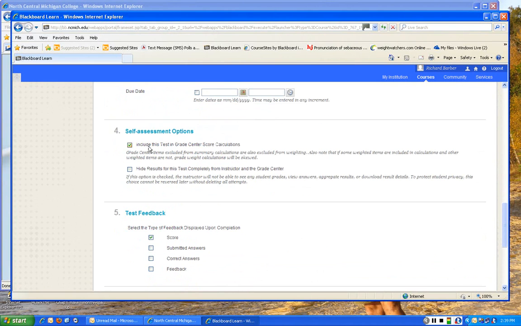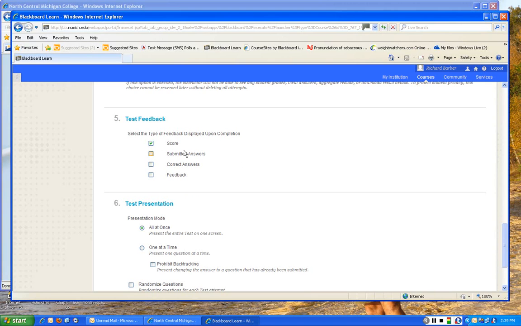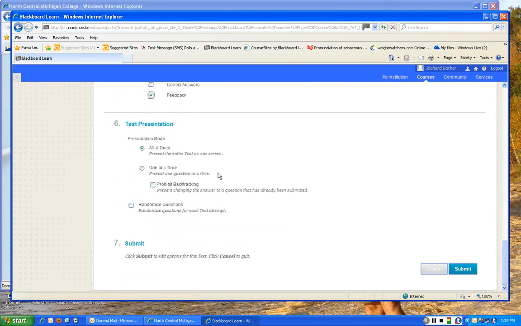Here, if you include this test in the Grade Center score calculations, it'll automatically create a column in your grade book and post the grades right in there. You can decide how you want the feedback presented to the students. Do you want them just to get a score? Do you want them to see the submitted answers, correct answers, or feedback? And again, I've got some feedback stuff in there, so I might click on feedback. Then I can decide, do I want my students to see all the questions at one time? Do I want them to see them just one at a time? Again, I can make that choice.